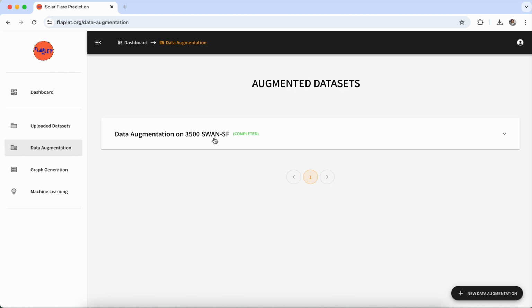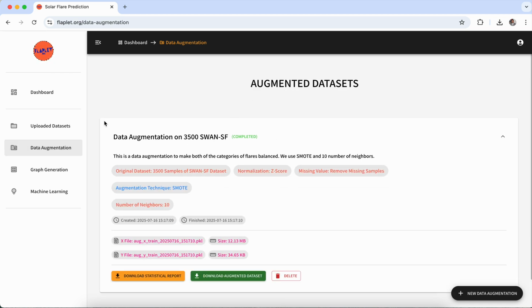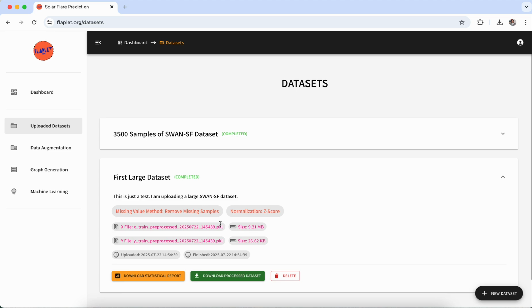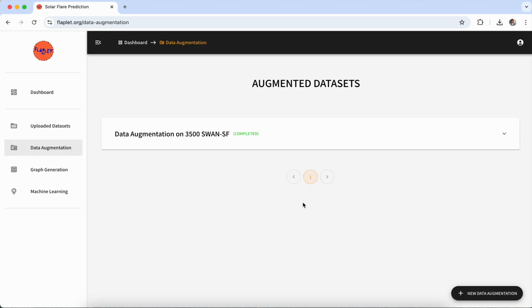Now I'm going to perform a data augmentation task on my dataset, because as I showed you, it was not balanced. We didn't have the same amount of samples for the minor flaring category. So I'm going to perform data augmentation on it. I will go to the data augmentation page here, and I will click on this button at the bottom right corner.